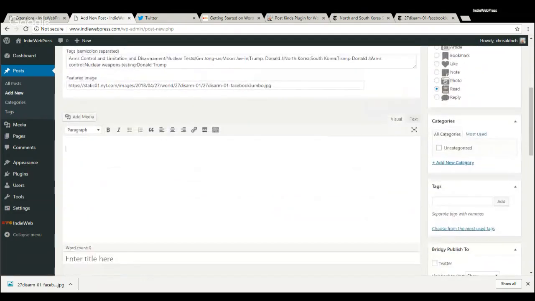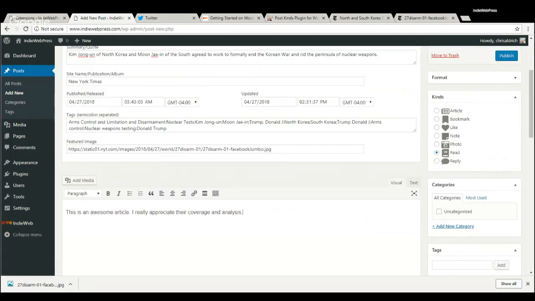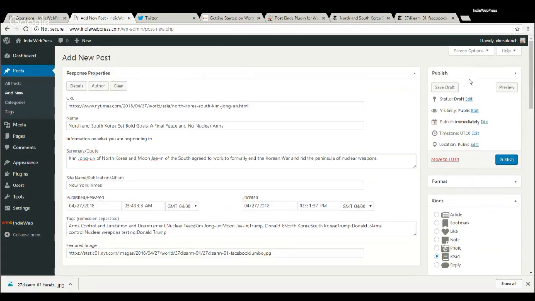And then let's make a comment. So here's the main body of our WordPress post. We can make any kind of comments we want about things we thought of when we read the article. I'm going to do something throwaway. I really appreciate their coverage and analysis. Simple enough thing. So let's go back up here to our publish post.